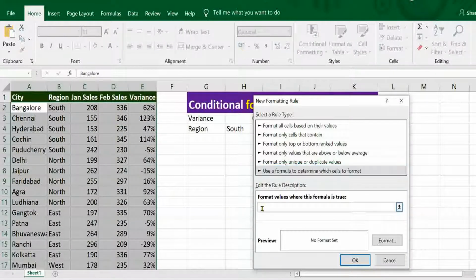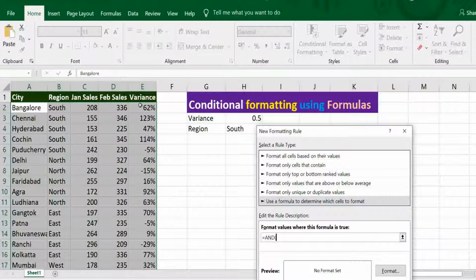First thing is start with AND, variance should be greater than 50%, comma, then region equal to south. Format with color.